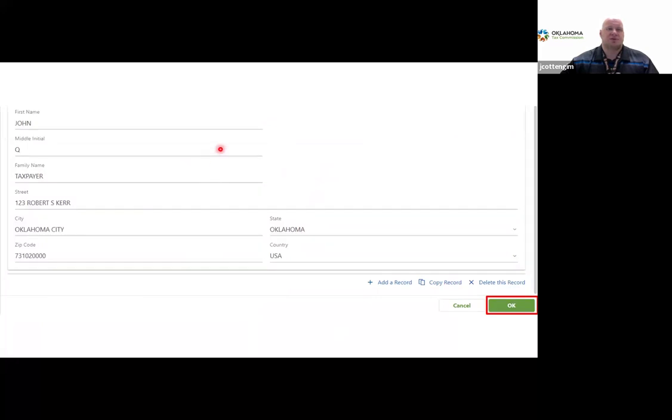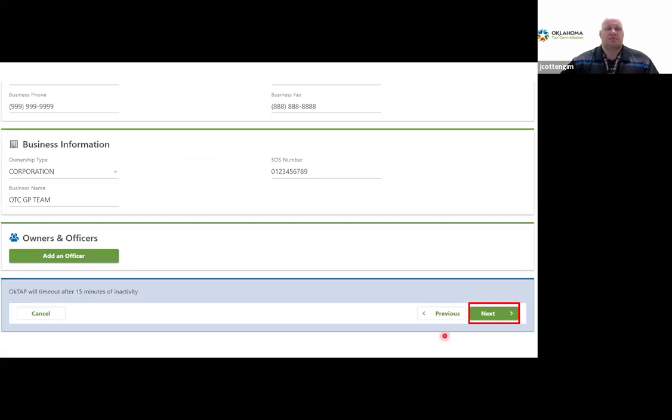So in this case, we're just using the Oklahoma Tax Commission's current address, which is 123 Robert S. Kerr, Oklahoma City, Oklahoma, zip code 73102 in the USA. Then we click OK, or if we wanted to add another officer, we would just click add another record. When we do that, we'll be brought back to our previous screen, but you'll notice that little red error flag has been removed. And now we can click next and proceed on to the next stage.